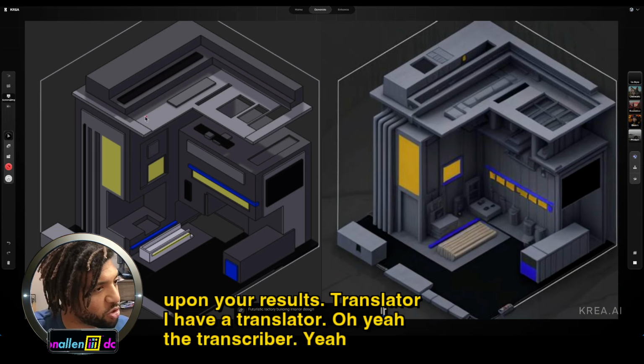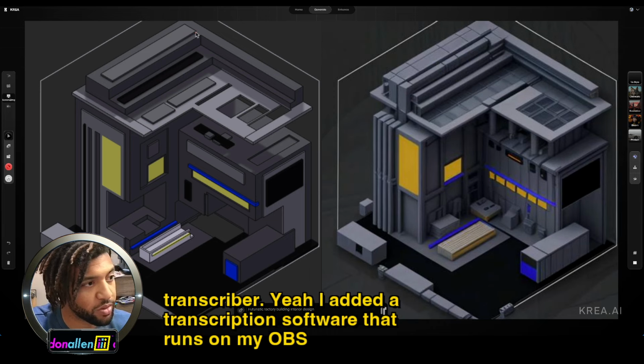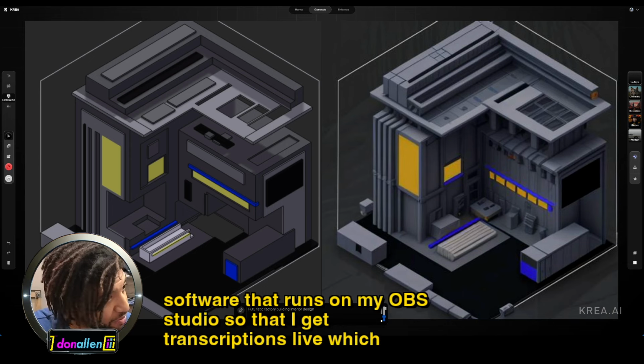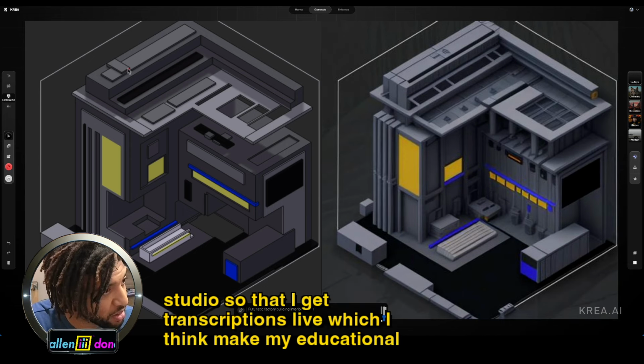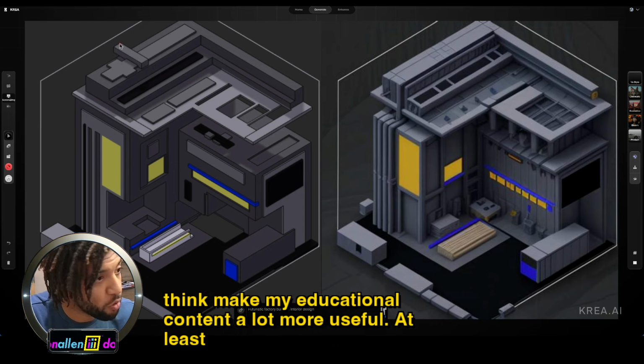Yeah, I added a transcription software that runs on my OBS Studio so that I get transcriptions live, which will, I think, make my educational content a lot more useful. At least that's my hope.